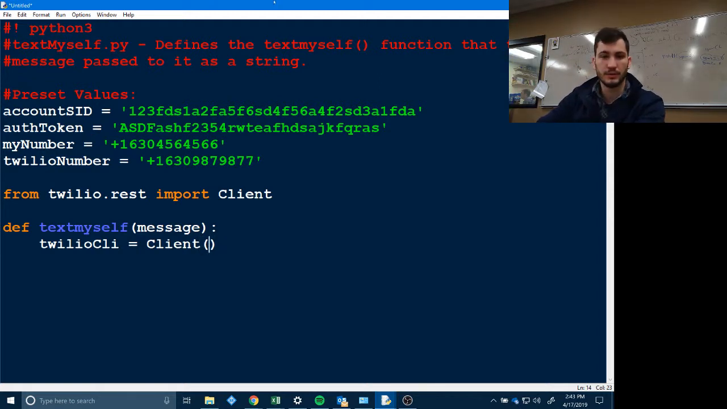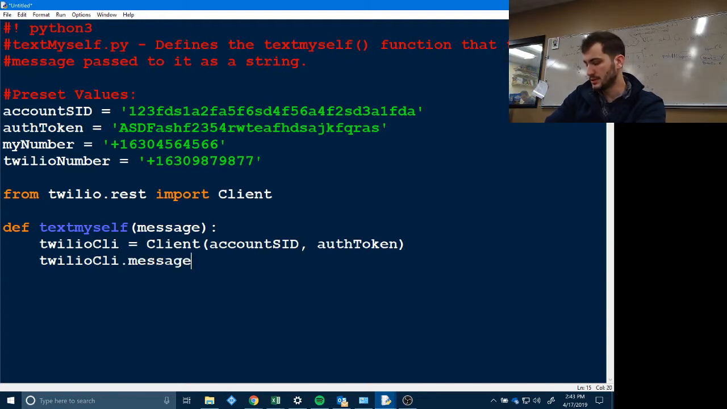And then we're gonna go authentication SID or account SID and authentication token, just like we did before, as if we're logging into our client. And then we're gonna go twilioCli.messages.create, and then we're gonna go body equals message.